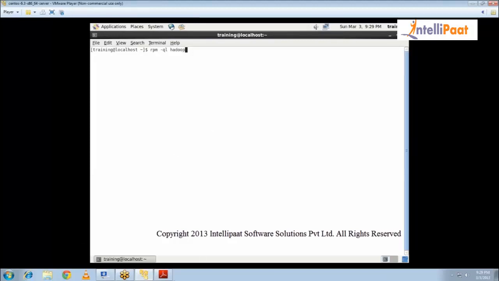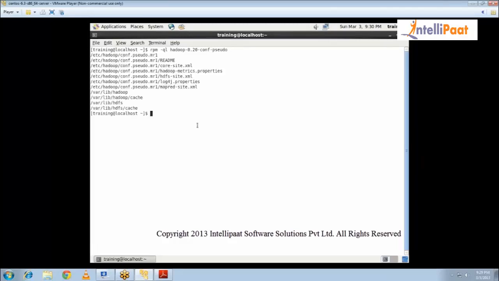It doesn't come by tab. So, rpm hyphen ql hadoop-0.20 hyphen conf hyphen pseudo. Now, when you run this command, this tells you that these following files are installed for Hadoop. So don't worry about it. Basically, Hadoop is in right now.